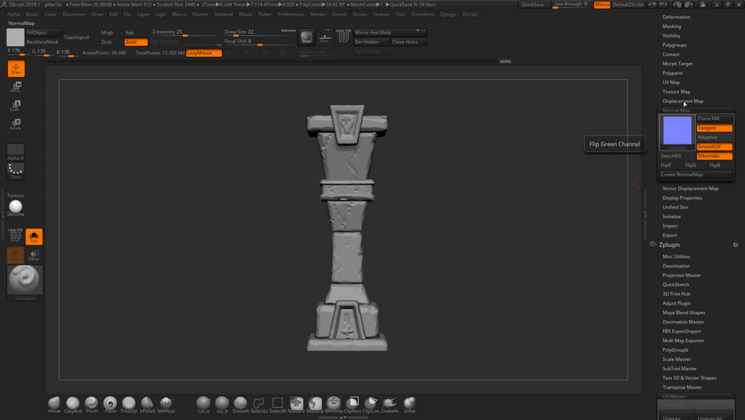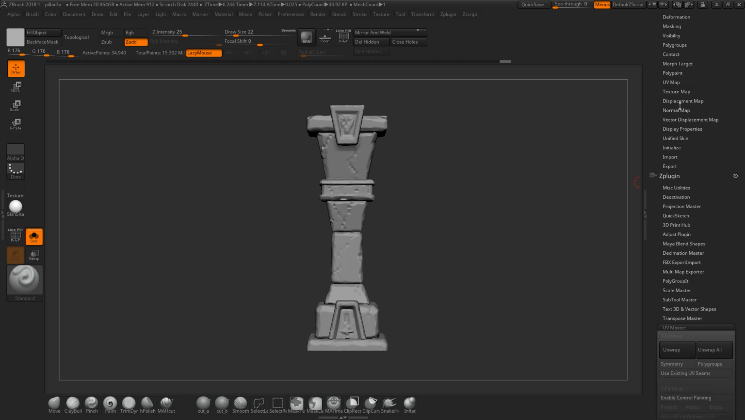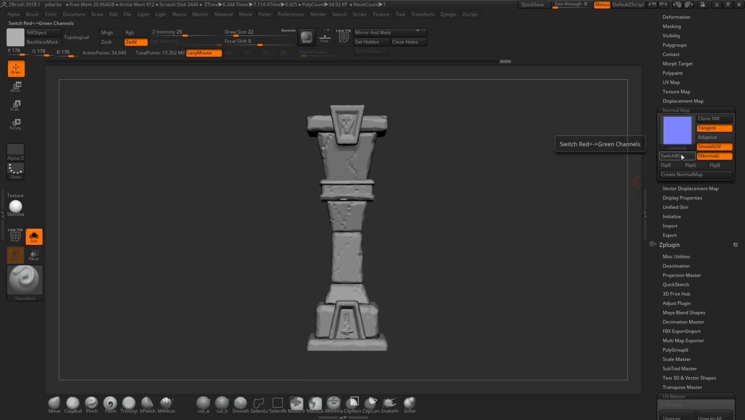And then if you want to actually define the resolution of this map, you do it in the UV settings. I'm going to make it a 4K map. And we'll go back to this normal map, and we will create normal map, which has been completed.